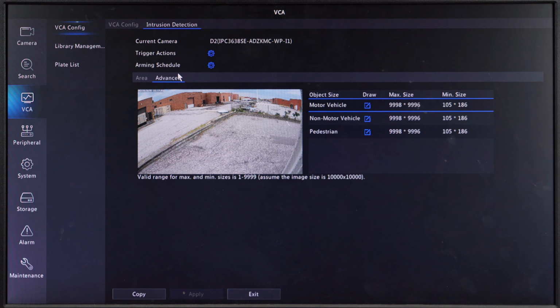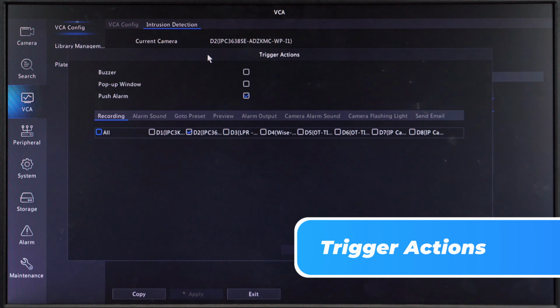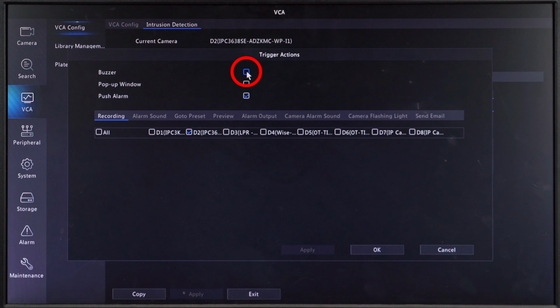Once intrusion detection is set, we want to determine what happens when the system detects something. The NVR gives us multiple trigger actions to choose from. NVR buzzer, the recorder will beep to notify you of an event. Pop-up window, a window will appear on screen showing the live intrusion event. Push alarm, this will send you a notification to your mobile app or your software.